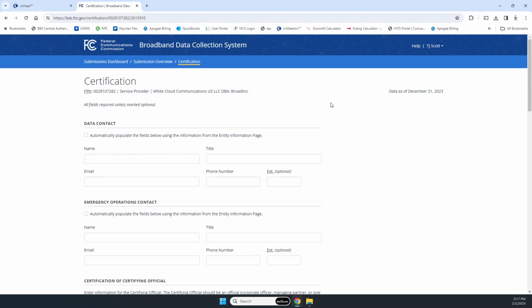So this is the broadband data collection system and how a small ISP does this. I hope this helps. I know this has been a long video, but the first few runs that you do this is going to take you days, and so hopefully this has helped you to make this process easier. Not easy, but easier. Thank you for watching.